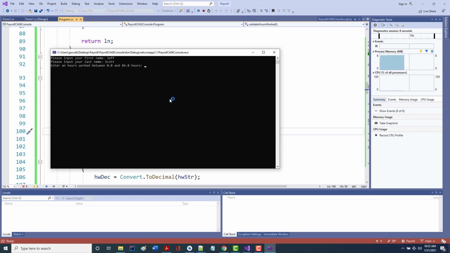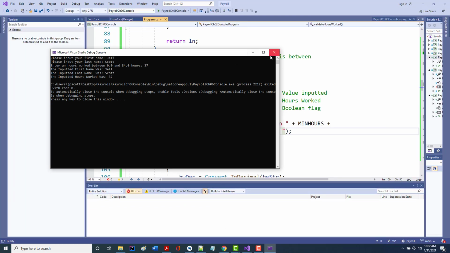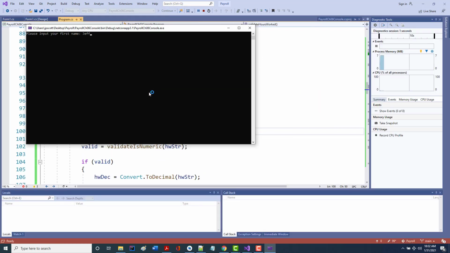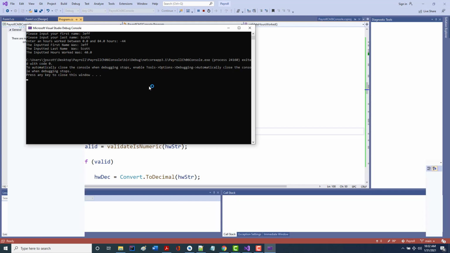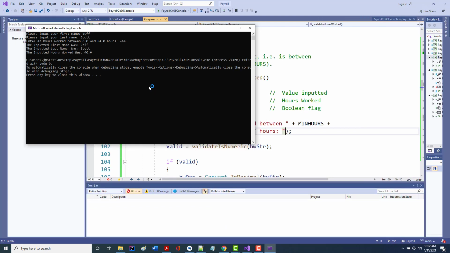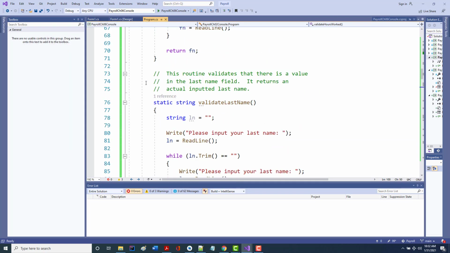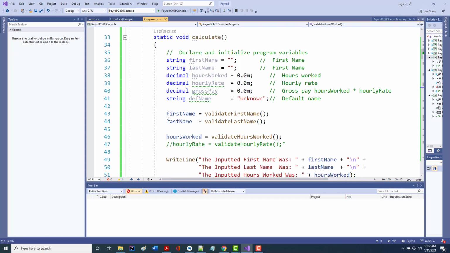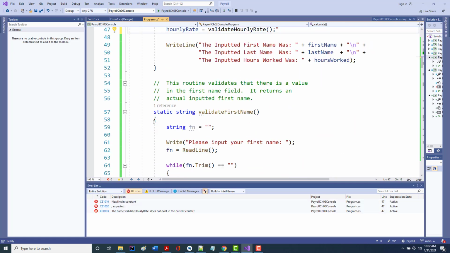Okay. So if I put in a number that's between 0 and 84 here, so I put in 37, boom, it takes it. If I don't put in something that's within range, so if I put in a negative number, it changed it to 40. So now I'm good all the way through my hours worked. So the next thing I want to do is I want to add the hourly rate. So this one is now commented out.